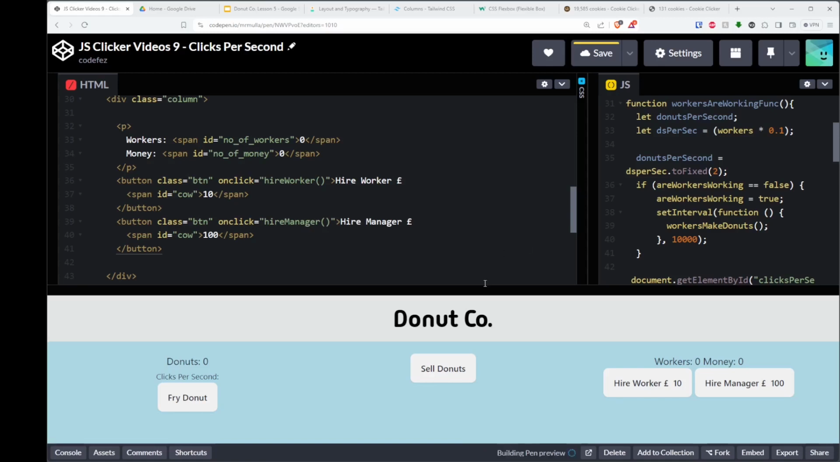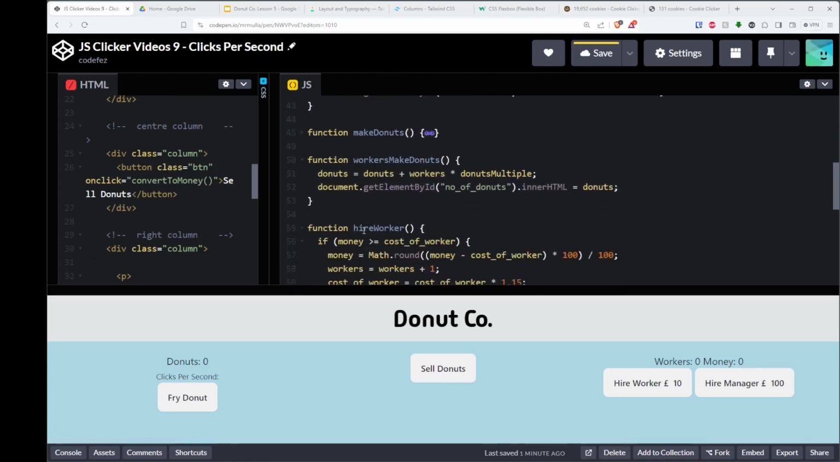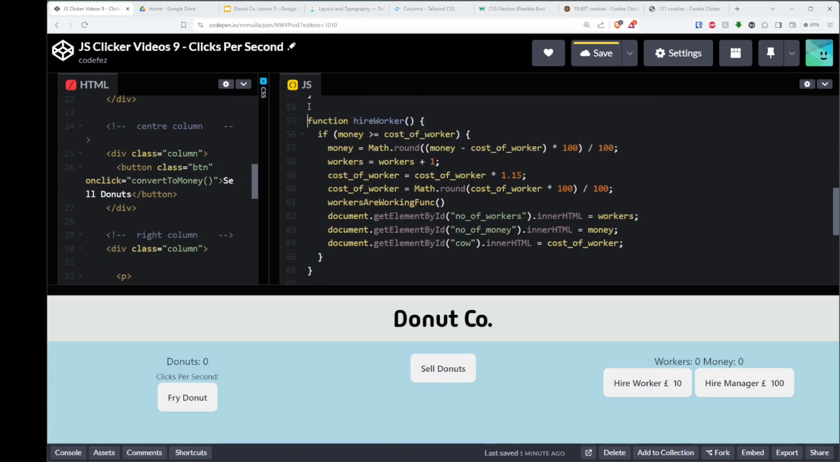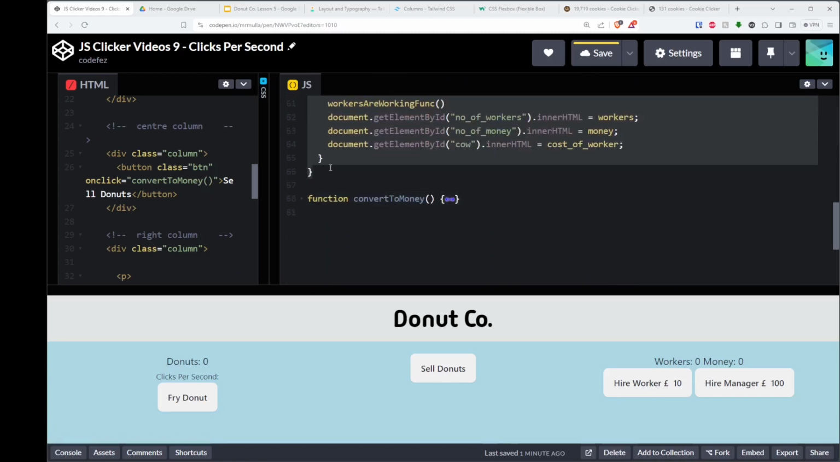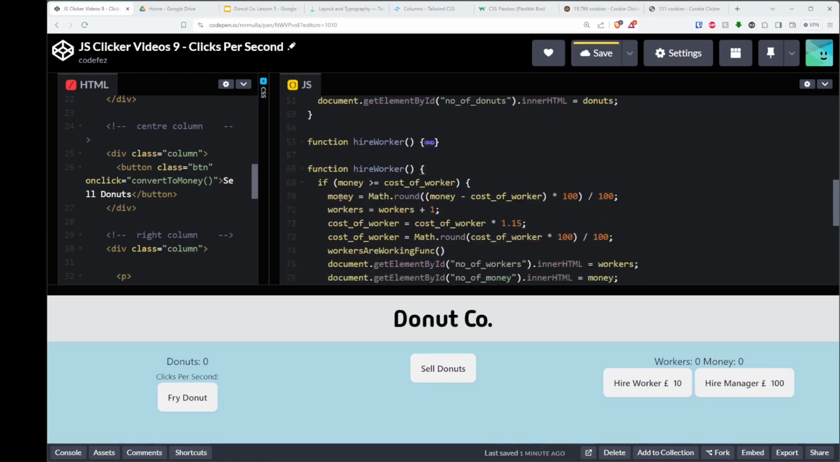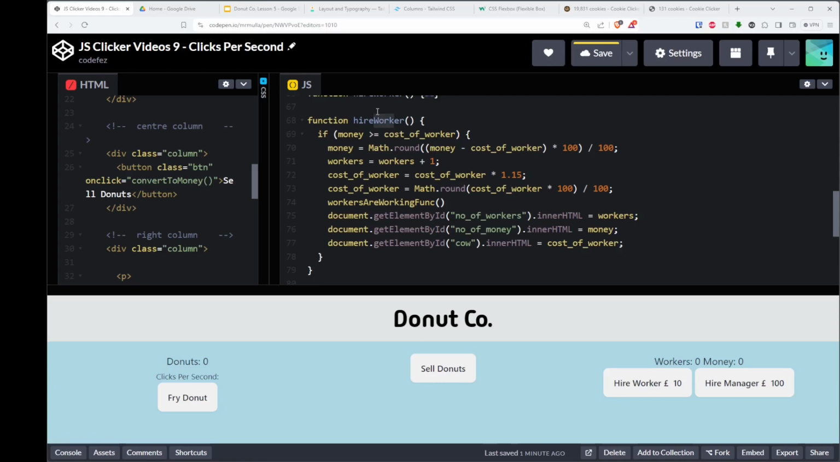So then we need a new function that does exactly the same thing. So we'll do that. So where we have hire worker, we'll literally copy and paste this. Let's copy and paste that. Let's minimize the top one. So here we're going to say hire manager. And we'll say cost. In fact, we need some new variables.